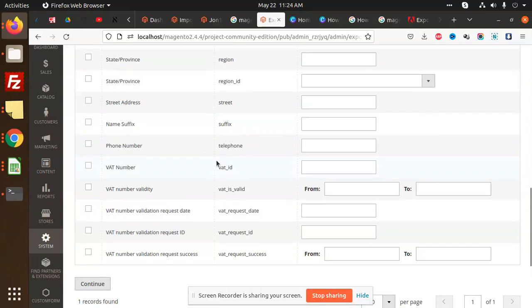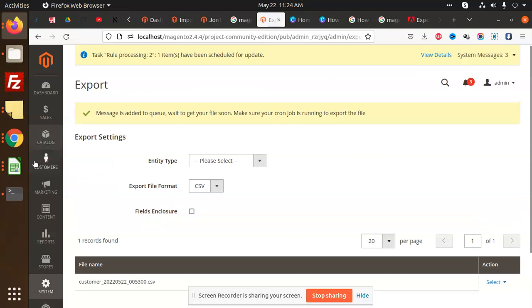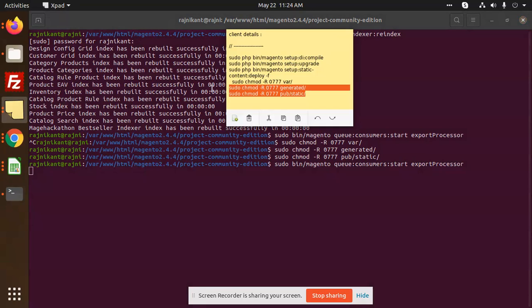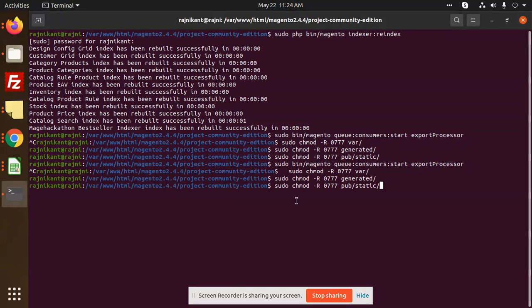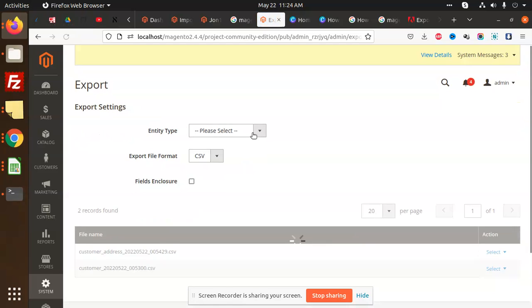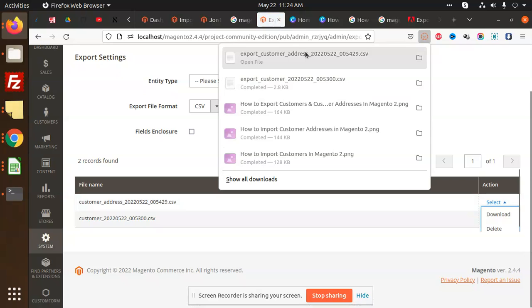So you can also select city, company and all, then continue. Okay, the message is added again. So let's run this one also, the same process, customers export. Then we need to add these permissions here to download the file. So see, paste, sorry, it's done. Reload this tab, and again you can select the customer address and download.